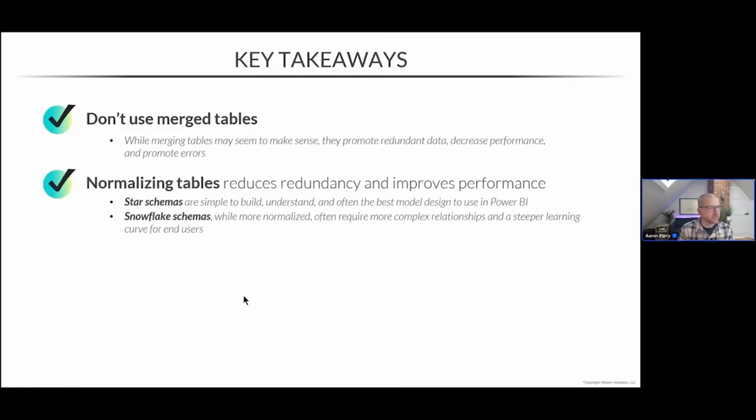Again, normalizing tables reduces redundancy and helps improve performance. So star schemas are very simple to build. They're easy to understand from a relationship and a filter flow standpoint. And again, it really is often the best model design to use within Power BI.